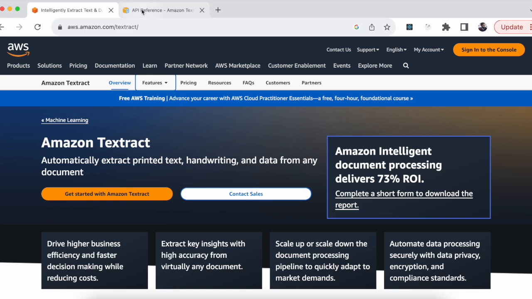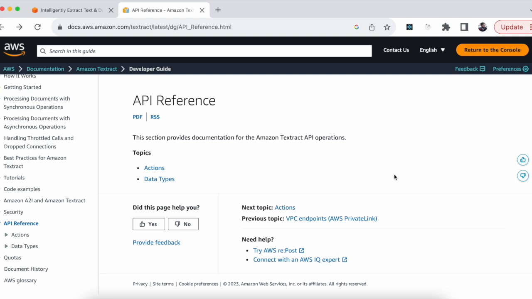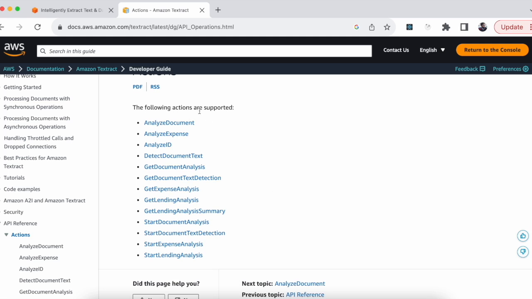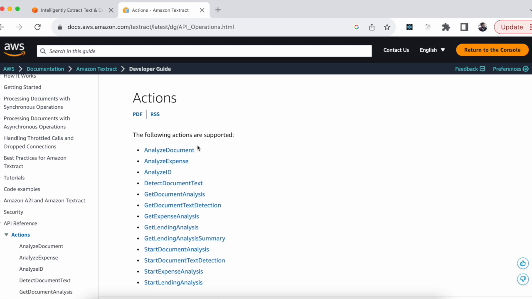And for the API reference, we are calling the API from the AWS SDK. In here you can see that they have two topics, actions and data types. Actions is what we are interested in, and there are several actions that this service supports: analyze document, analyze expense, analyze ID, detect document text, and many other actions. The top four are synchronous, and the remaining are asynchronous.